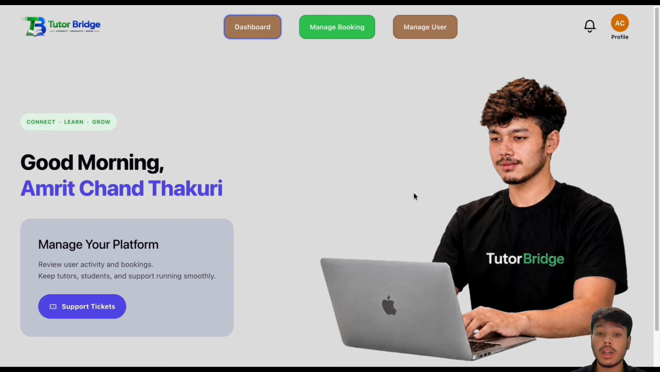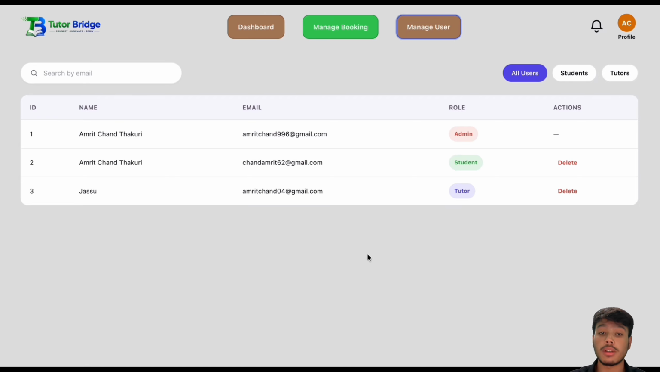Finally, I will log into the admin account once again to demonstrate the admin's last feature. This is the admin dashboard. The admin's last feature is manage users. For that, I am clicking on the manage users option. From here, the admin can view and manage all registered students and tutors available in the system.